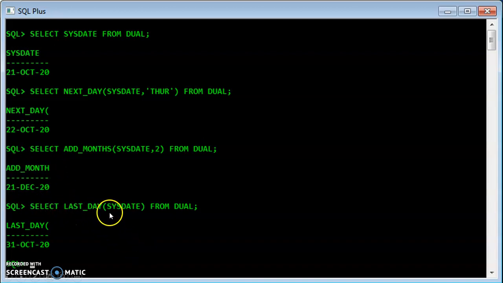Then select last day of the system date from the dual. So whatever your system date is, it will give me the last day of that month. So the last day of the month is 31st October.